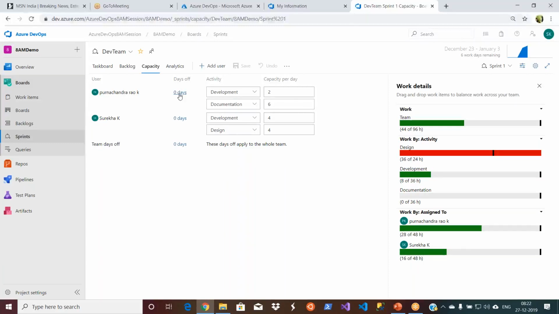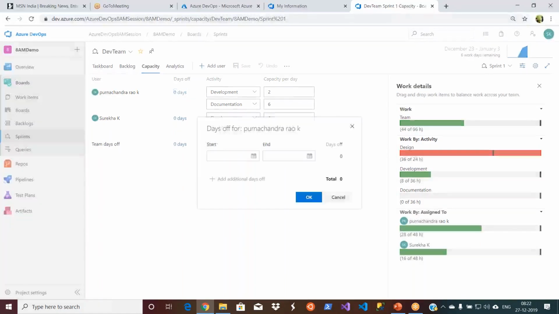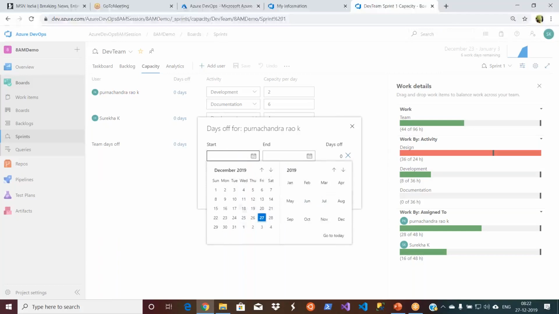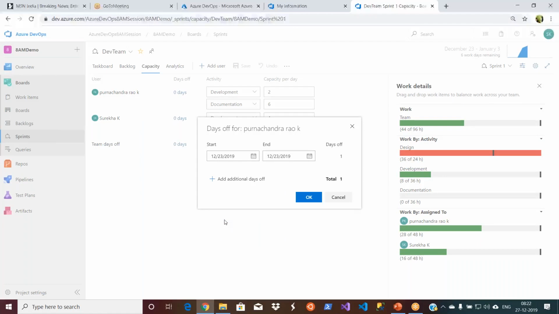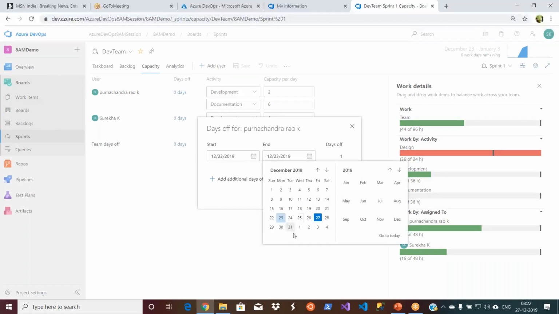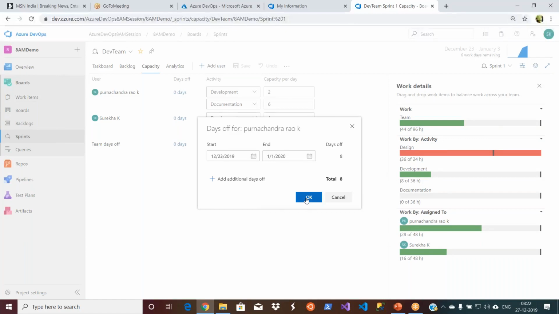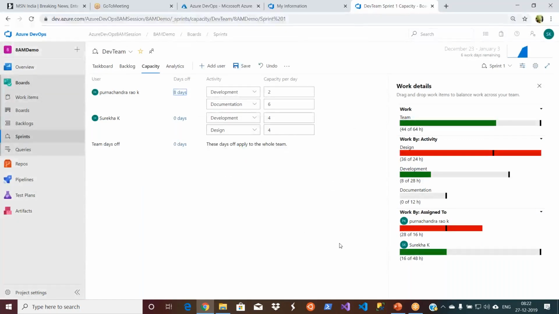Instead of updating, I will just go ahead and update his vacation actually. You can see how it changes. For Purnachandra right now it is showing green, right? So let's go ahead and apply some leave plan for him. So I would say this sprint is starting somewhere 23rd, right? I remember. So I'll keep it 23rd and then I'll make him off till 1st Jan. You see, the Purnachandra now it became red actually because his available capacity is less than the product backlog effort that is assigned to him.